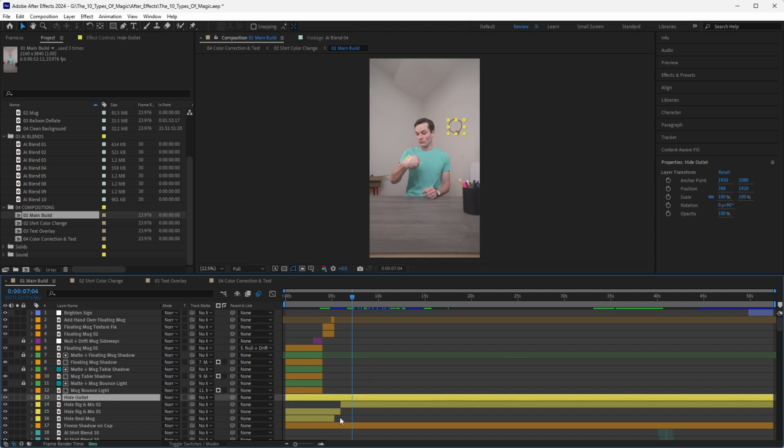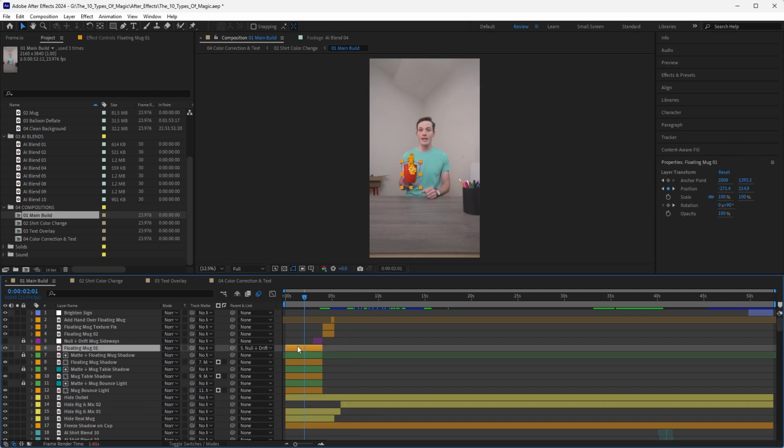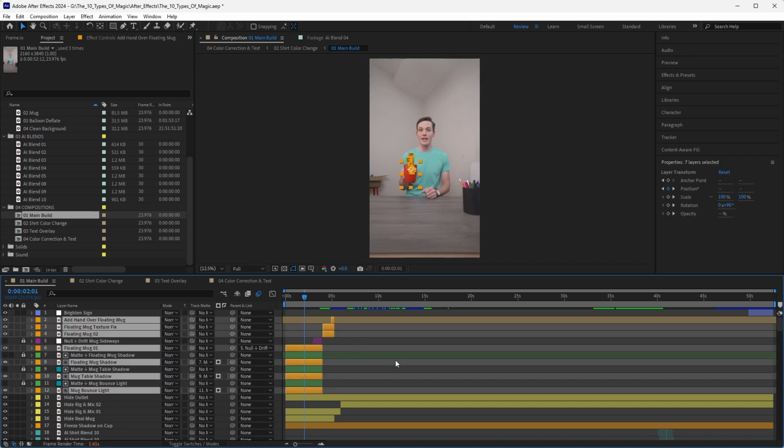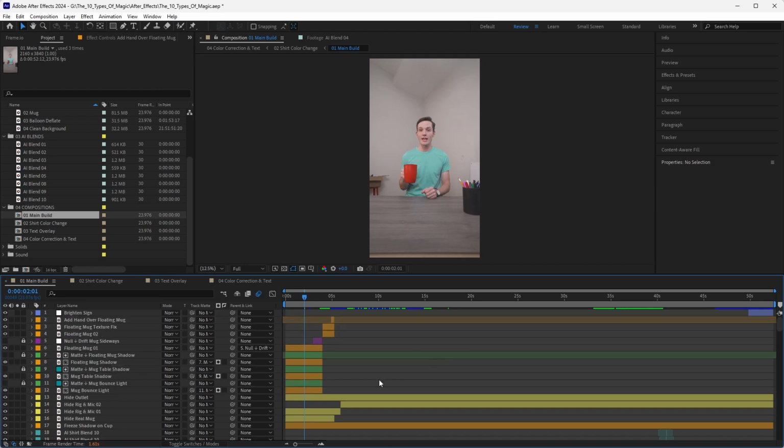So this is like the cleanup section right here. Here is a section that adds the mug into the initial part of the video. So I was never holding a mug here, and that's just been animated on top to look like I'm holding it. And yeah, this is the mug section here. So that's kind of the main way that I've built the project.